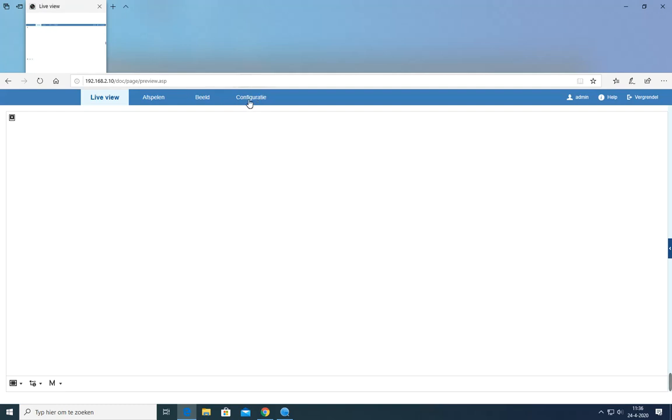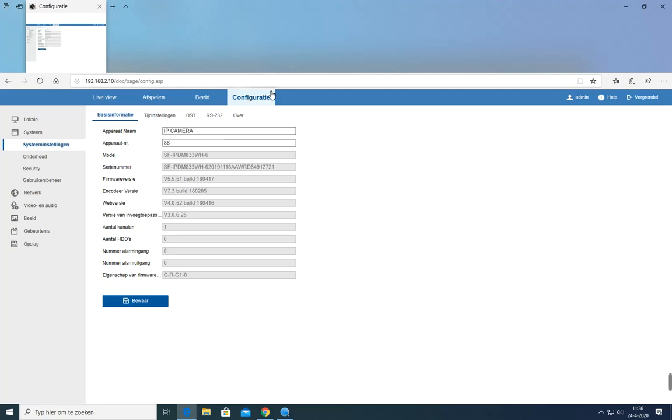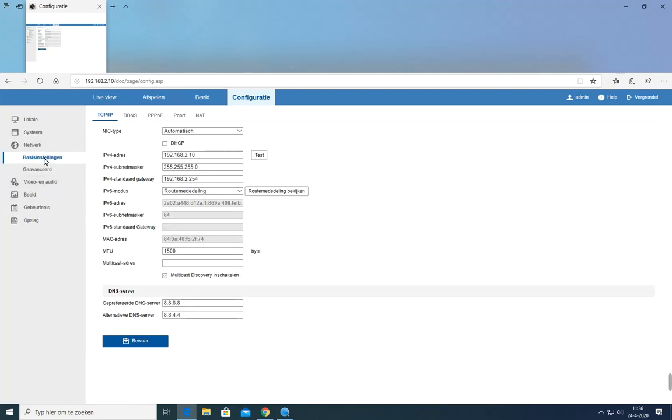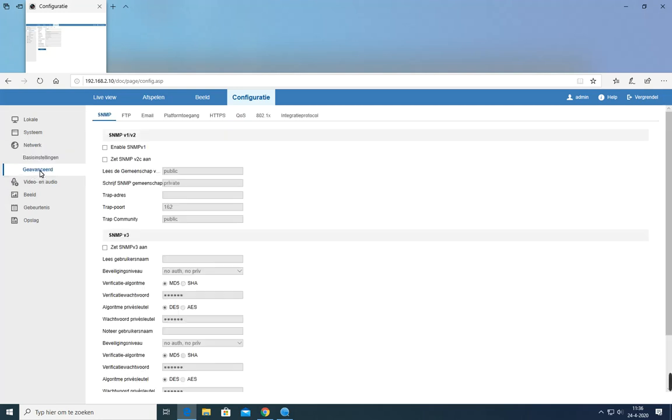And then you need to go to configuration. You need to click on the configuration. And then you need to go to network. Of course, always with the left click on the mouse. Network. And then you need to go to advanced setting here. And then you need to go here.